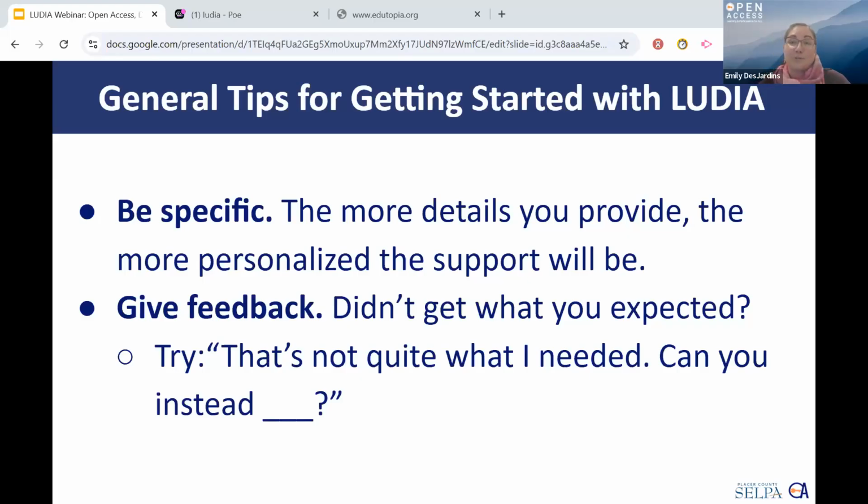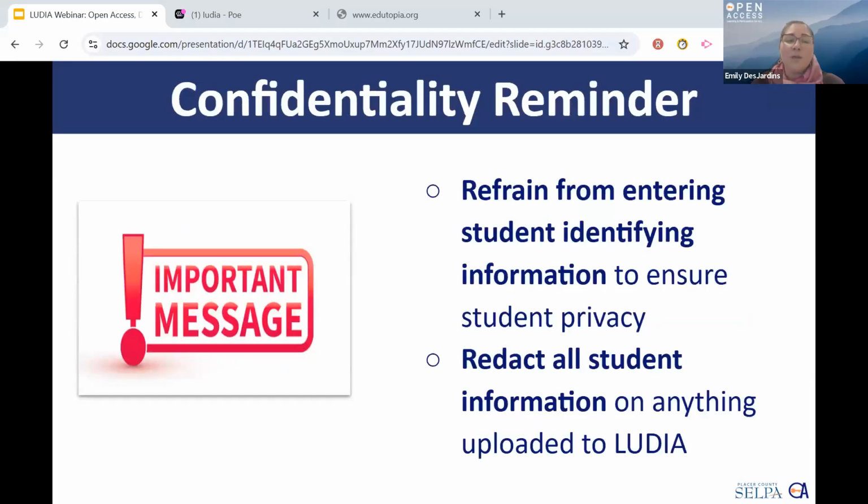But being clear about what resources you have, and if you don't like an idea, is also great. And again, giving that feedback. If you don't get something you're expecting, or that's not actually what you're looking for, tell it. That's really important.